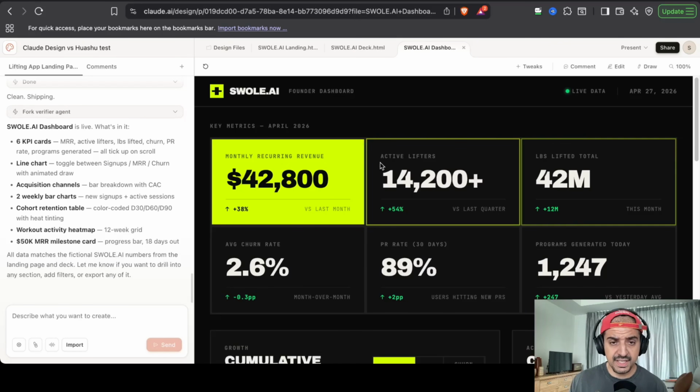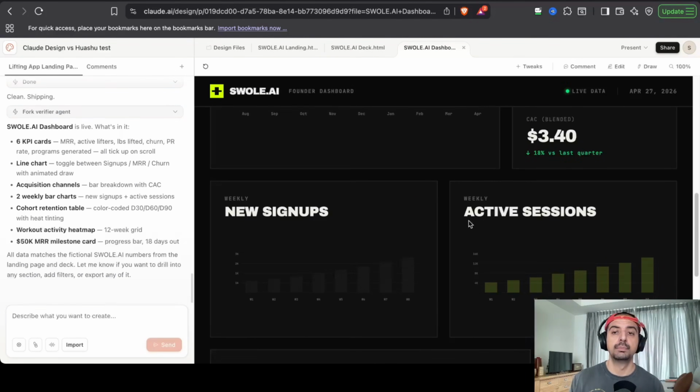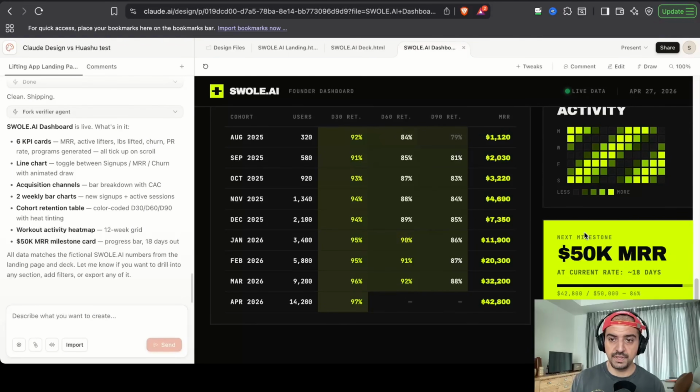So after about 4 minutes, it's come back with this. And honestly, it's not bad. It's quite dynamic. It's got a lot of data in here. Now, obviously, you can do a lot more with this inside of Claude Design. But as a one shot, it's really not bad. It's quite interactive. I like the colors again.